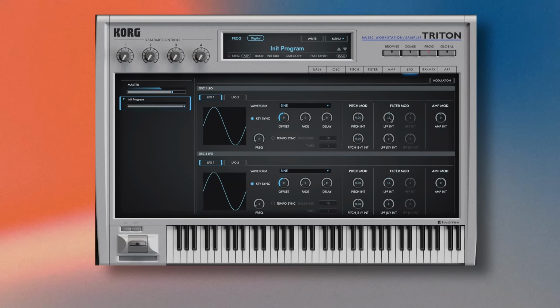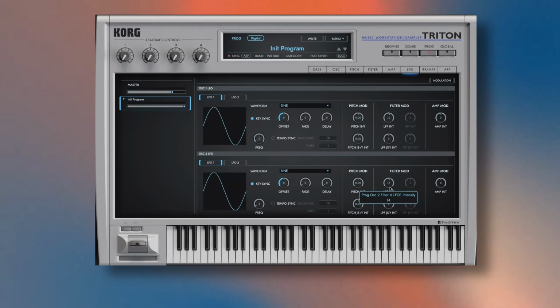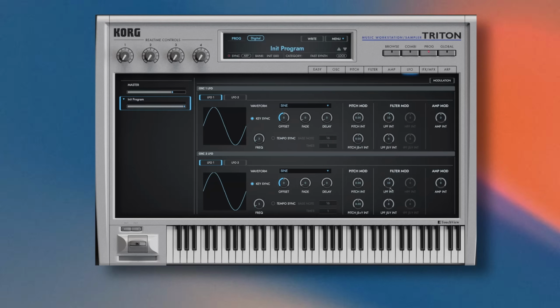I'm gonna bring the intensity of the LFOs down a little more as well. I just want like some subtle movement around the cutoff point. I don't want it to get too bright.